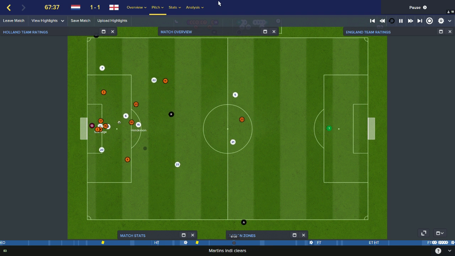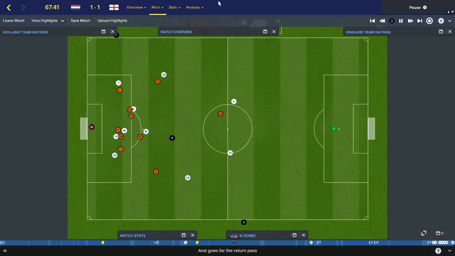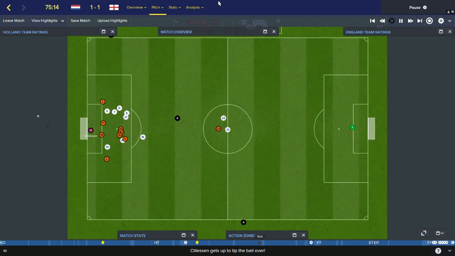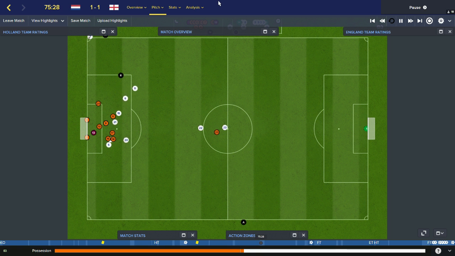Good cross in from Milner. Martins Indy, good header. Henderson nods it to Noble. Noble back to Henderson. He shoots, comes off a defender, or maybe even Sturridge's back. Rooney free kick for England. Silerson tips it over. England corner.